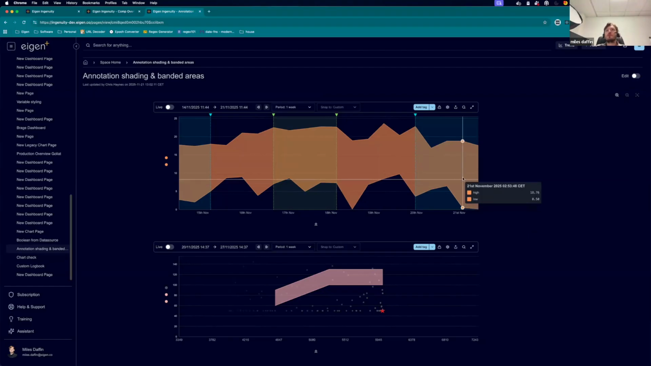So then still talking about shading between, you'll notice this high and low line. In the past, if you wanted to draw a banded area on a chart, you would need to do an upper and a lower, and then you would go stacked area, and then you would shade between, and you would add one as transparent and one not. Sometimes you could get it looking quite nice, but configuring that could be quite difficult.